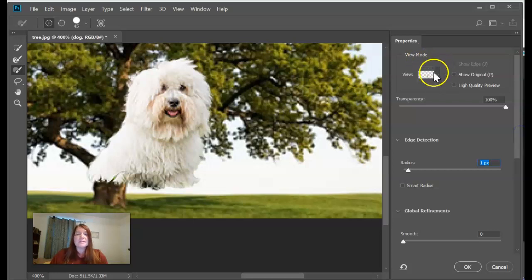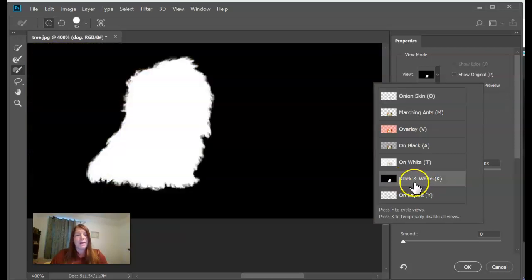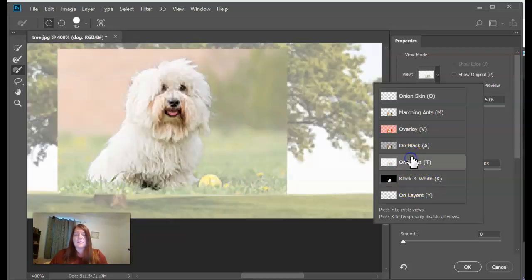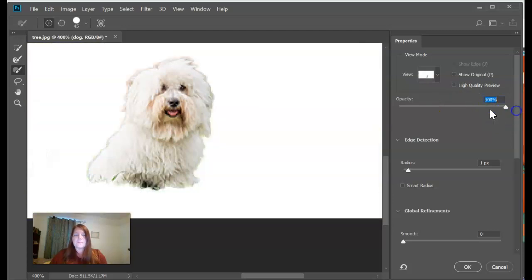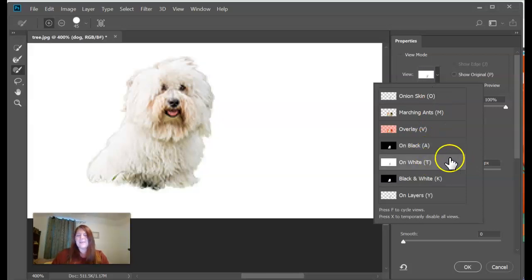And then up at the top where it says view mode, this is where you can look at it on different colors to make sure it looks good. So like here's that mask, like I can look at the mask. Here it is on white, but I need to turn it up. And here it is on black. It looks pretty good on black. And just like the other one, on white, it's not perfect.